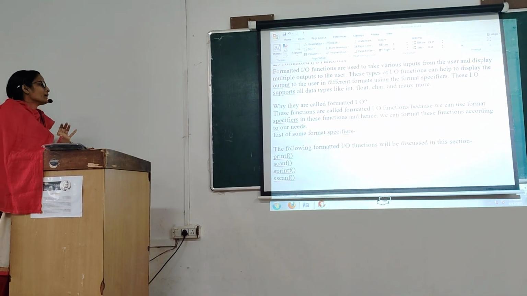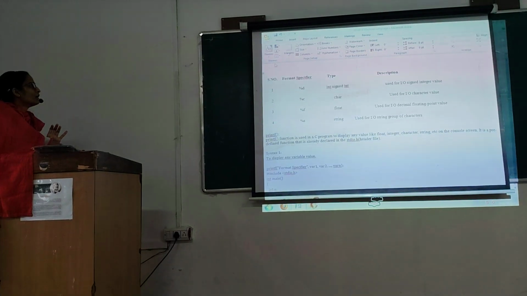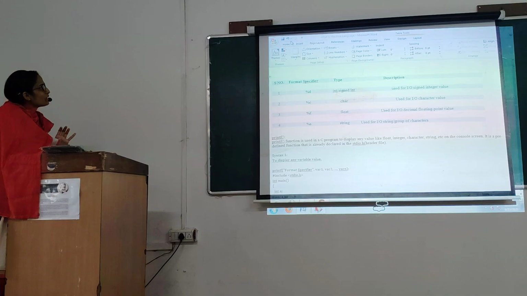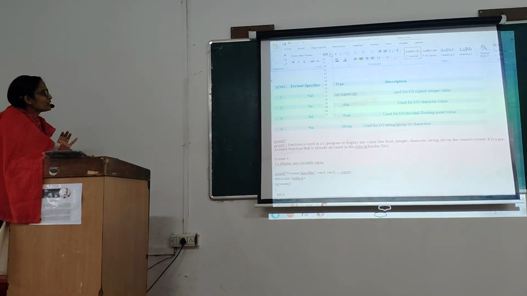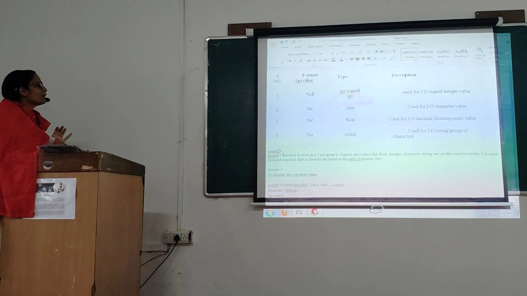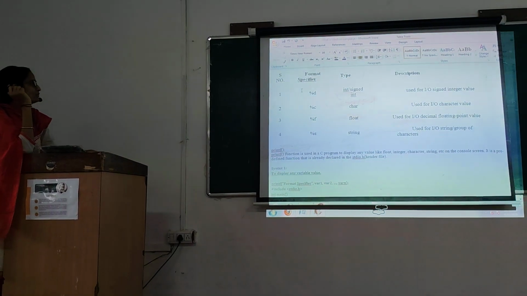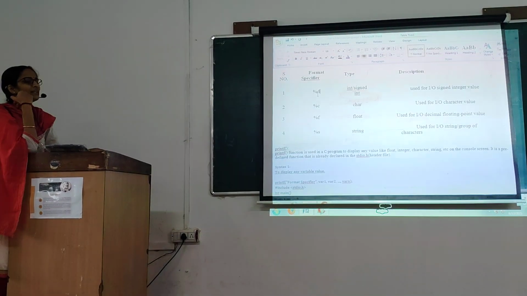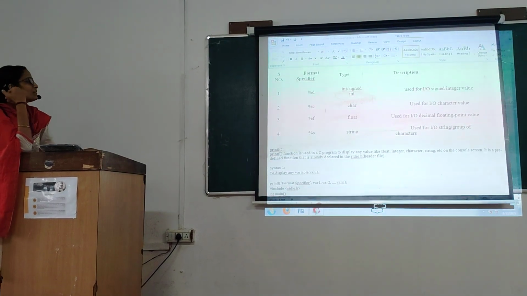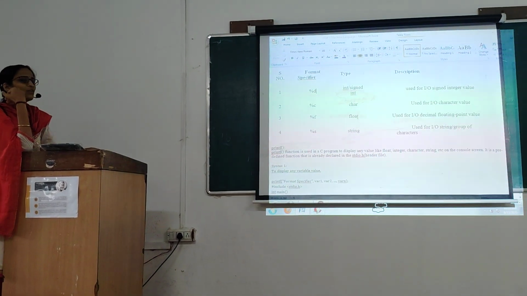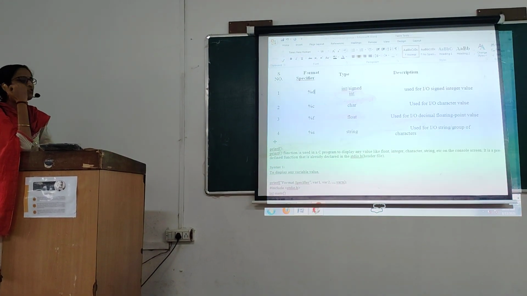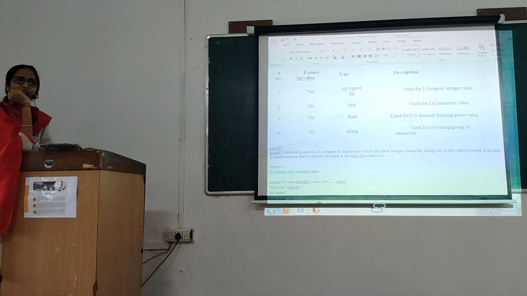Okay. Now, when you are using these functions, you must know the different format specifiers. When you are using an integer value, the format specifier is %d. When you are using a character, %c is the format specifier. When we are using a float, %f, and when you are using a string, %s, and for a double you can use %lf.